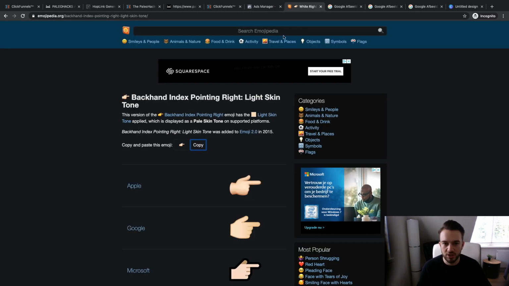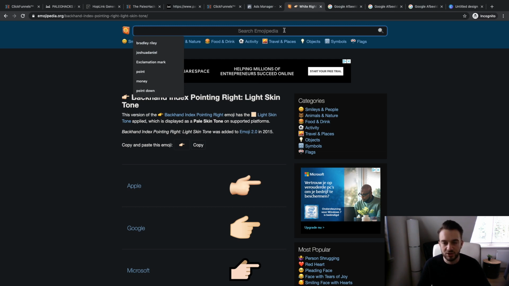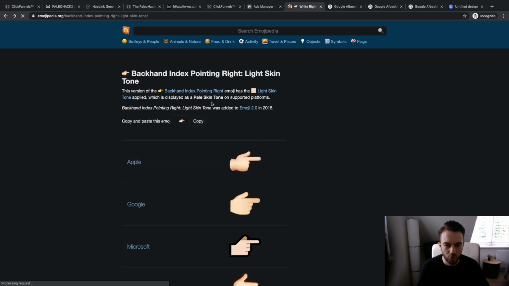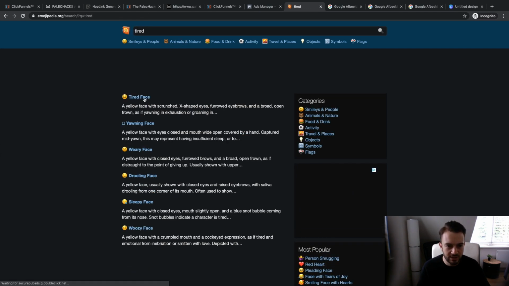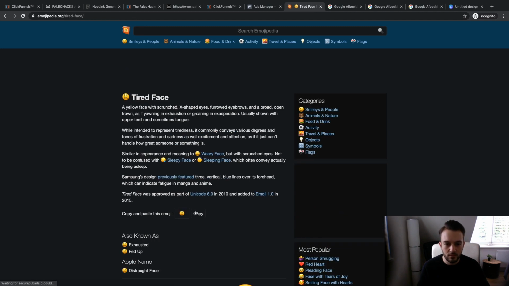Okay, again, emojis, not a lot, because Facebook is on like an emoji witch hunt. So make sure you limit the amount of emojis that you use. So we could just do tired, just do 1 or 2. Why is this showing me the finger again? There we go, tired face. Copy.